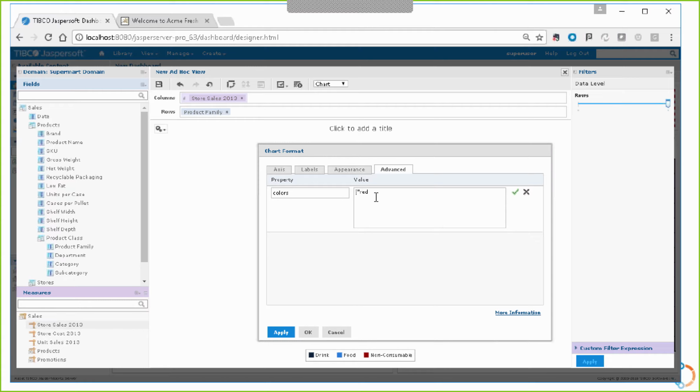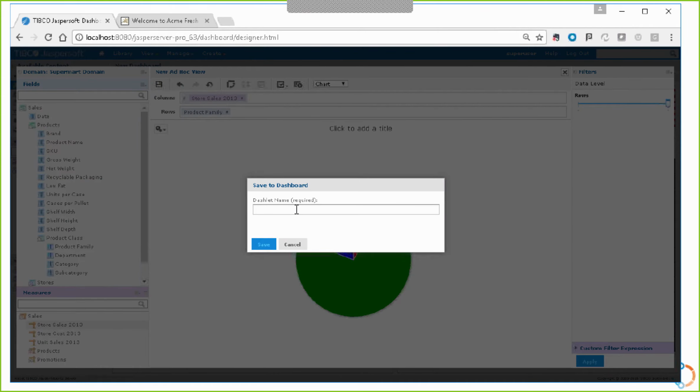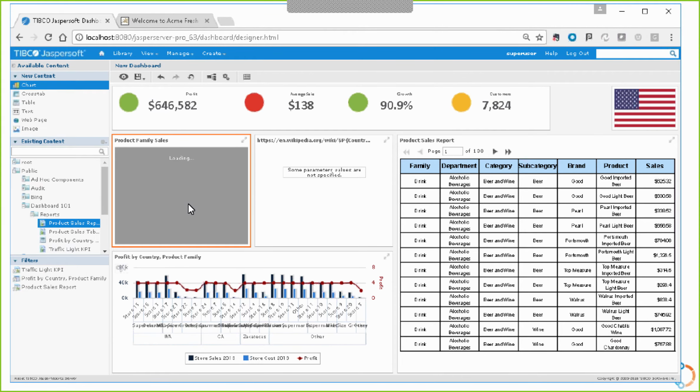And I can use those HighCharts properties to further alter the behavior and the formatting of this chart. So say I want to change the color scheme a little bit. I'll go ahead and change the colors on it. And okay, now I've got my new chart with a slightly different color scheme. So I come out here and save that chart out into my dashboard. I'll call it my product family sales chart. And now I have a chart on my dashboard that anchors it.